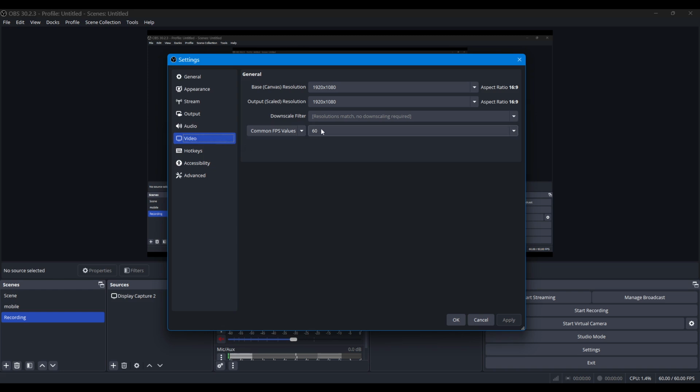The Video panel is where you can customize specifics such as resolution, downscale filter, and of course the frames per second or FPS. This last one is precisely what we are focusing on. The FPS determines how many distinct frames per second are shown on your video. The higher the number, the smoother and more lifelike the video appears.